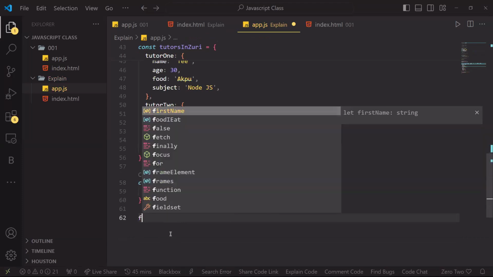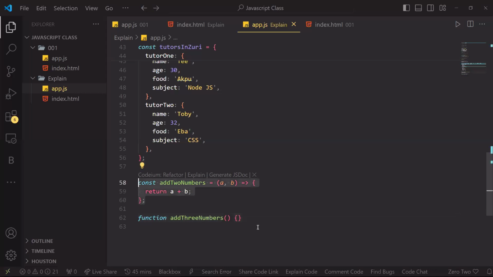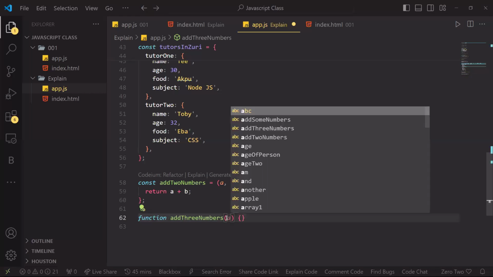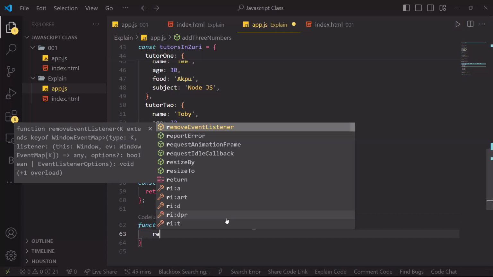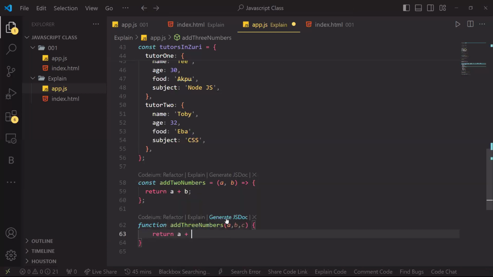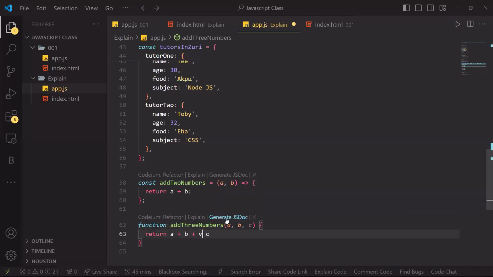You can also use the function keyword to say function, then this. This is another way to write a function, but you add the variable. So let's say add 3 numbers. Perfect. So you can write a function like this. You can also write a function like this. So what we'll do is A, B, C, and come here and do the same thing. Return A plus B plus C. So this function basically adds 2 numbers, and this one adds 3 numbers.